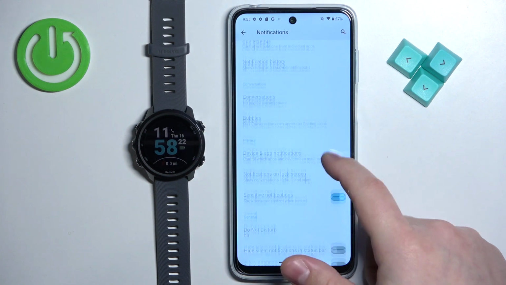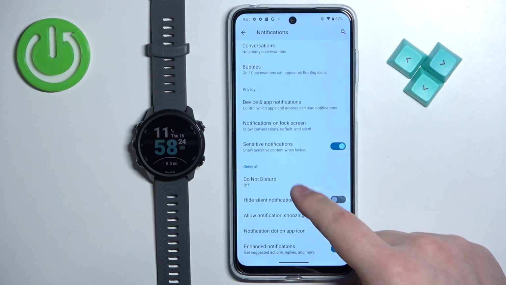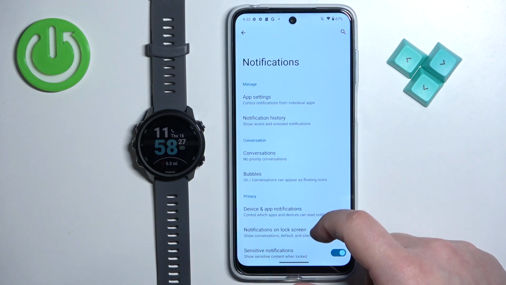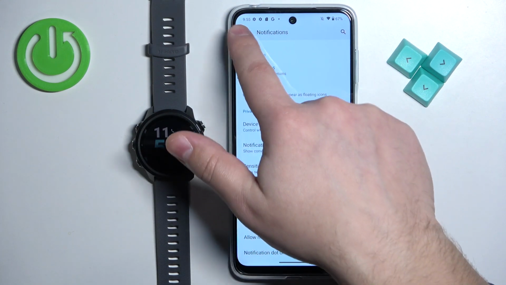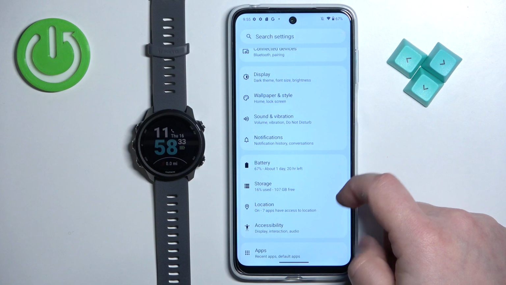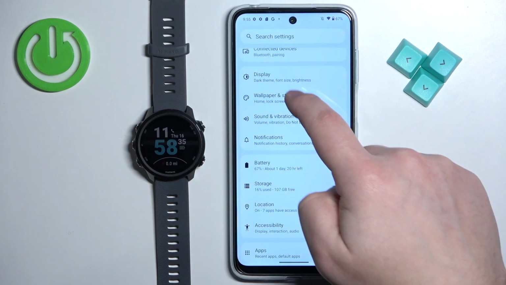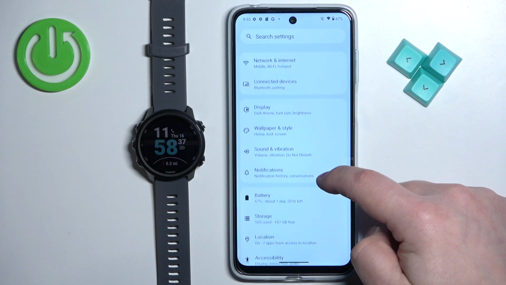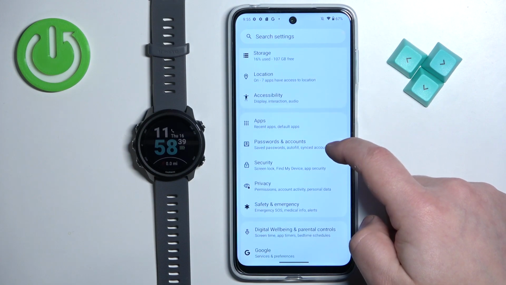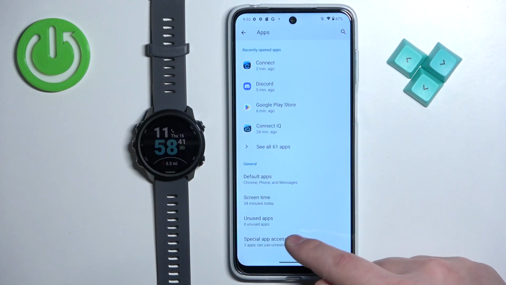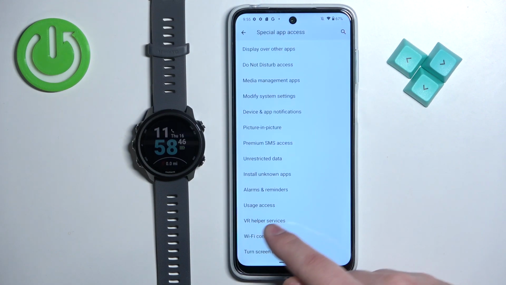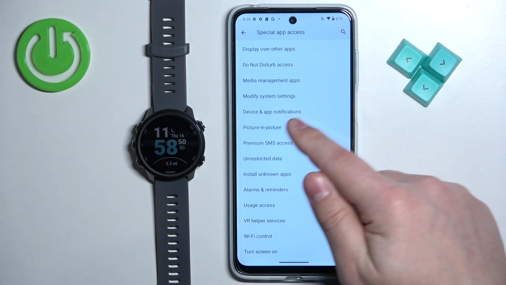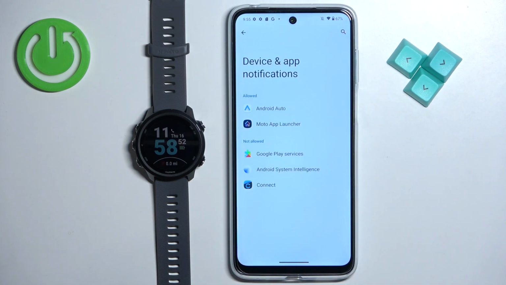And you can find it in an option called Special App Access. And where is it? It's somewhere here. And apps, then special app access, and in older versions of Android you will have the notification access option, but on the newer versions of Android you will have the option called device and apps notifications.